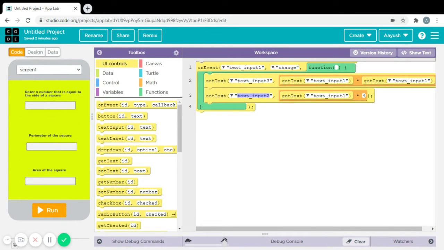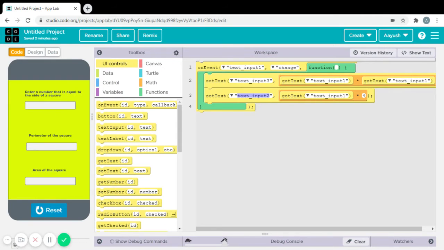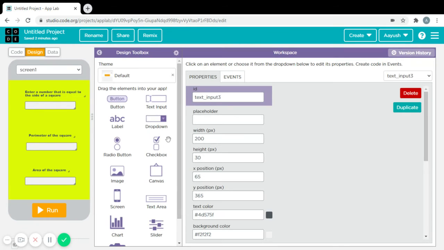So now let's run it. We'll first try the number 13. We know 13 into 4, the perimeter is supposed to be 52, and the area is supposed to be 13 into 13, which is 169. So this is how we find the perimeter and area of a square, guys. Let us just design it and then I will end this video.